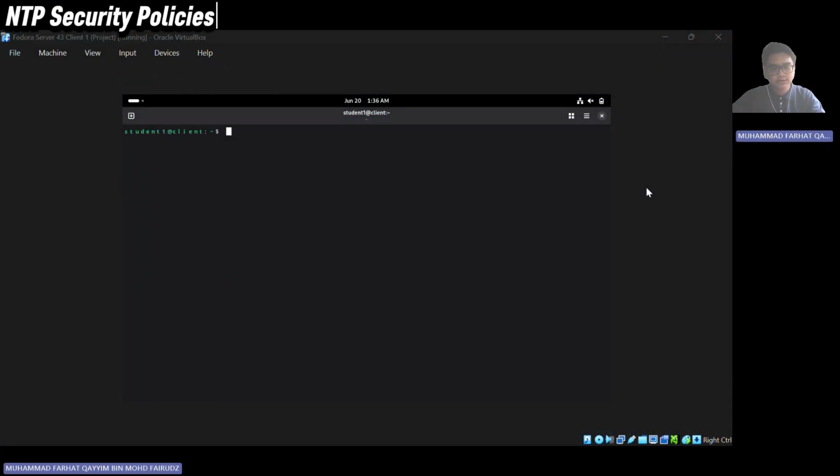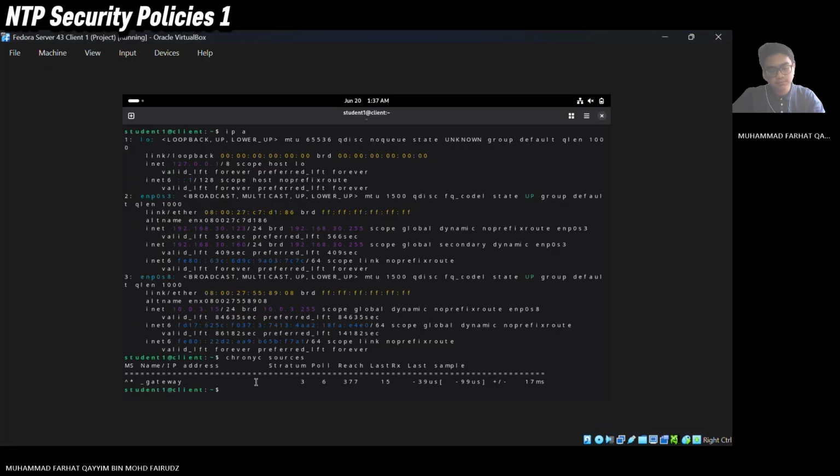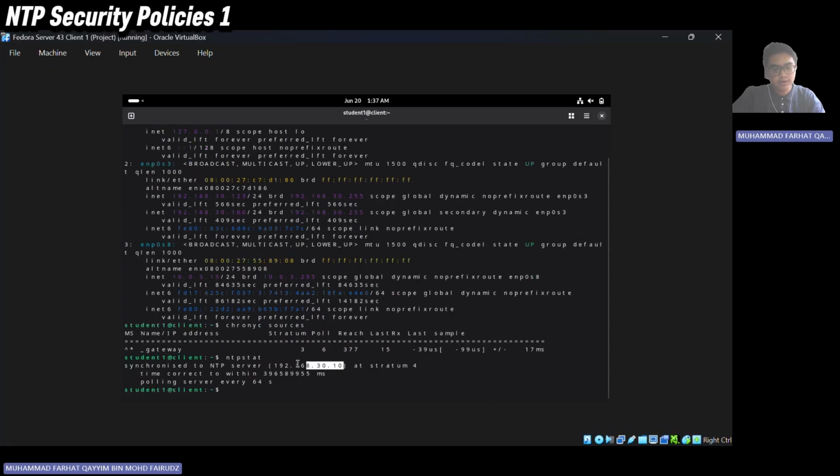I use access control list as a security policy. For testing, first thing first, we need to make sure the IP that we get is in the DHCP range. As we see here, this client uses 192.168.30.123 and also .160. Another test we need to use is chronyc sources. Make sure the star symbol pops up, which means this client is actively synchronizing time with the server. Then we use the command ntpstat to make sure the synchronization is successful. As we see, we have the server IP, or the gateway IP, from the client.